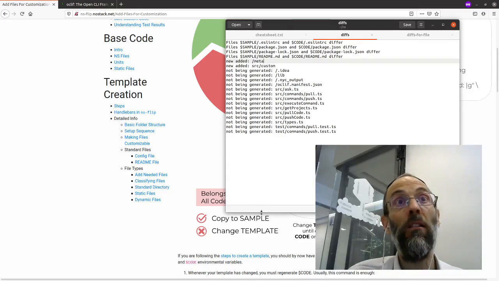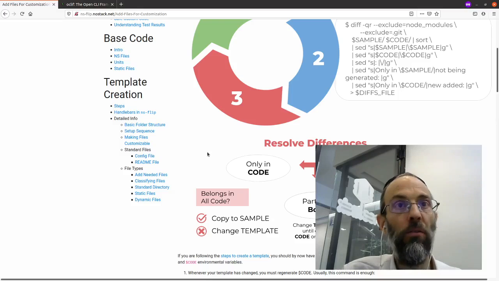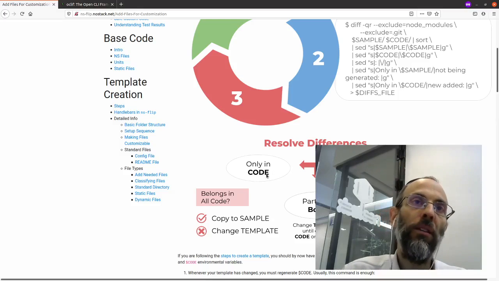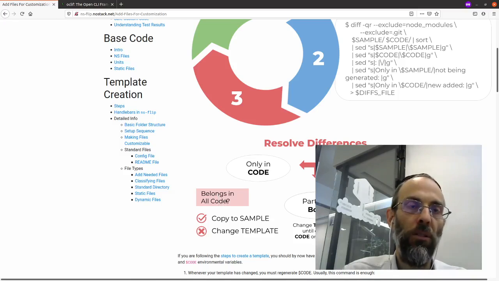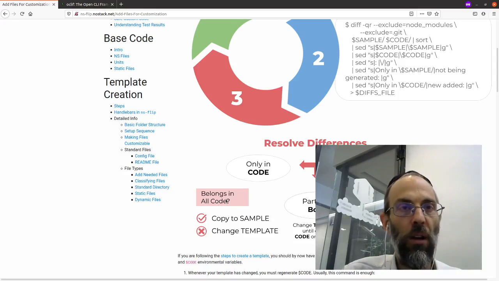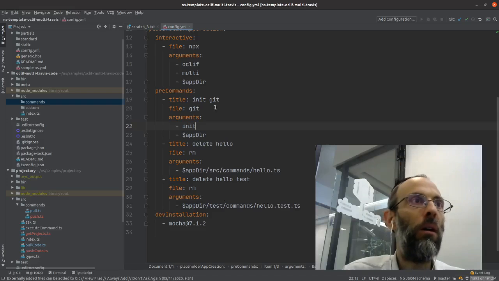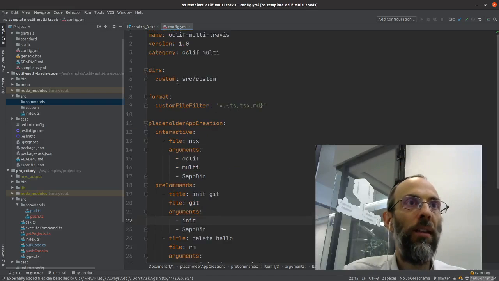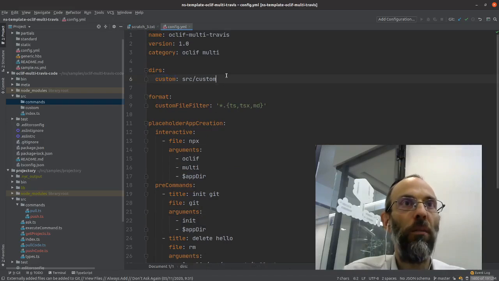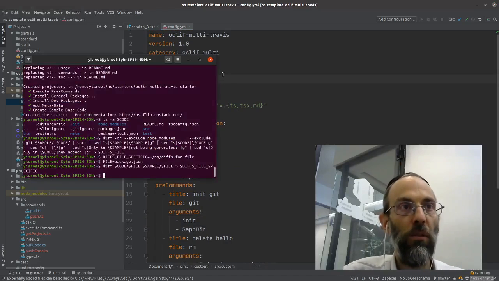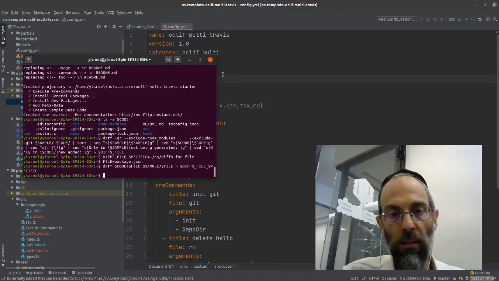So you see we have meta and custom. What we need to do first is look here. Now these are only on the side of code, right? And I want to just get used to this process. So it's only on the side of code. So we have to ask, do these belong in all the code? I'm talking about meta and source custom. And the answer is absolutely. By the way, if you want to know where source custom comes from, in our config, we specify that the custom directory is source custom. That's why source custom is being generated here by NSFlip.